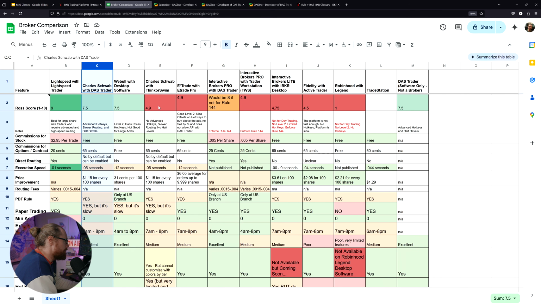So now we've just gone from a 4.9 to a 7.5. Fantastic. That's great. That's exactly what I wanted. So for me, it makes Charles Schwab usable, and you're still getting commission-free trades. Now, let's compare Charles Schwab to Webull. So the Webull platform is free. It doesn't cost $175 a month like Dash Trader. So I score these two basically equally, because if you use Webull, you can get offsets.